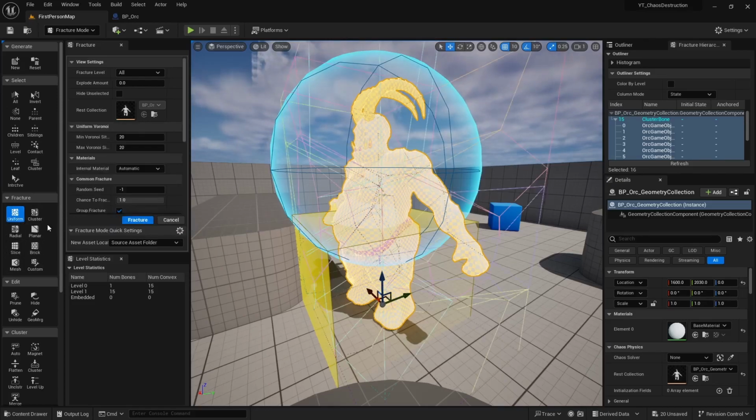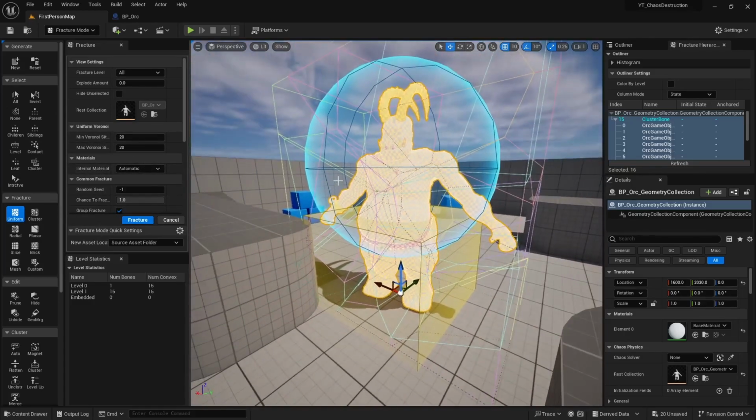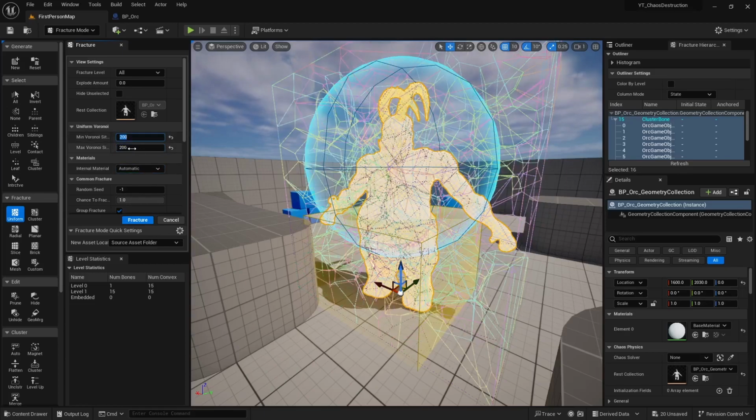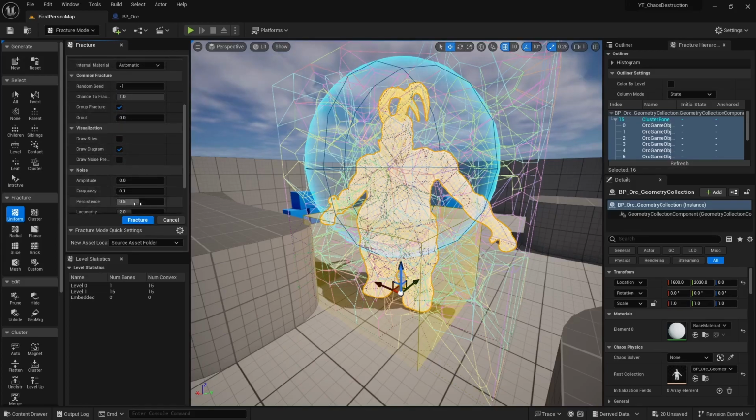We'll do uniform, and I am going to fracture him just once for simplicity. So you can do multiple levels of fracture. I'm just going to do one with him, so I'm going to do 200 pieces. Your min and your max are basically how many cuts you got. 200 is quite a bit. I can come down here and then just hit fracture. We'll ignore a lot of these other settings for now.